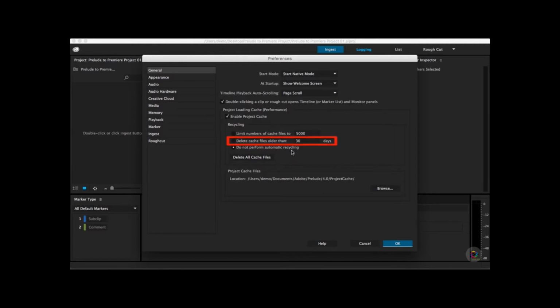This delete cache files older than 30 days is a great option to have on, because what this does is it takes your files that Prelude produces in the background to make your system faster, and it deletes them every single 30 days. Now you can change this number to anything you want, but for the sake of our project, we're just going to set this to 30 so we can make sure that those are deleted in 30 days.